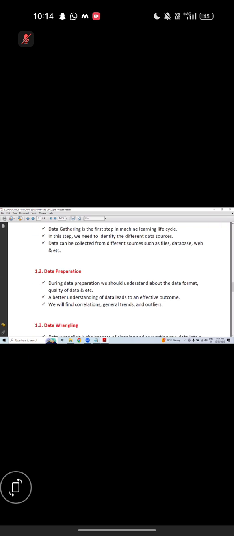During the data preparation, we should understand about the data format and quality of the data. Once you are getting the data, you have to understand what is the data type, what is the format, either CSV format or Excel format. The next one, the types of columns also you need to understand. How to check the types of columns? dtypes. Good, very good. I'm not asking how to display the columns.